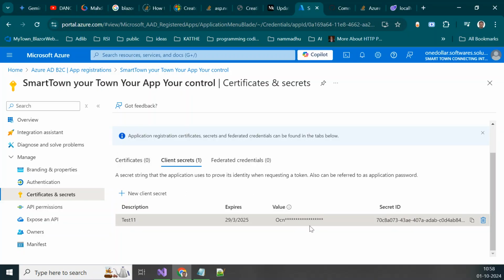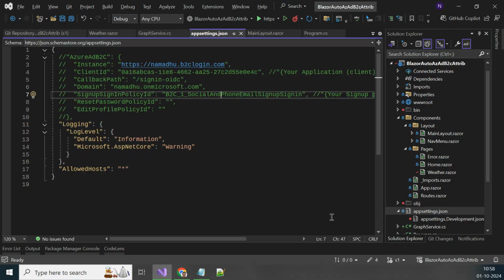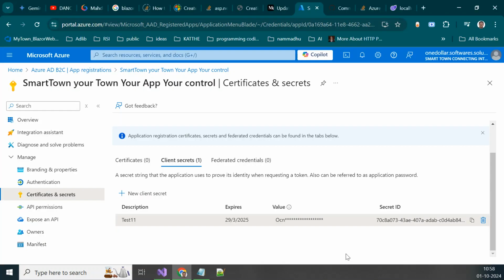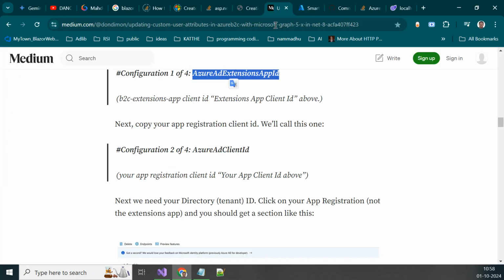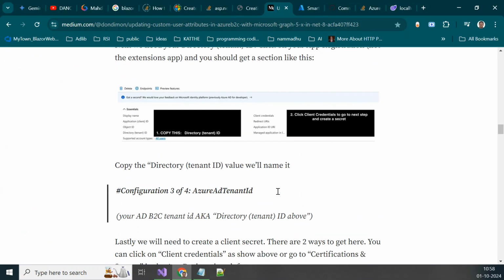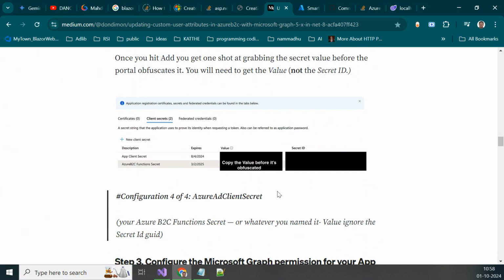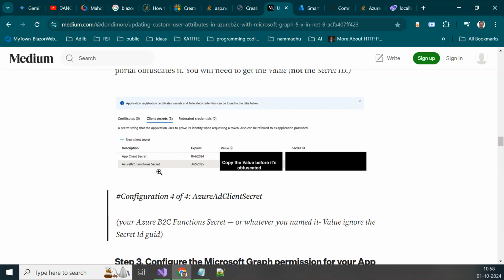When you add it, you have to note it down. It's a value, something like that. Just some time back I created this secret. Yeah, that's it. Simple, straightforward. Client secret, this is what I was mentioning.